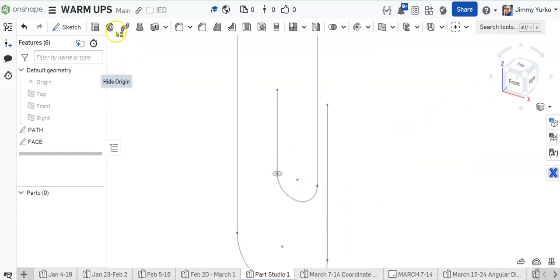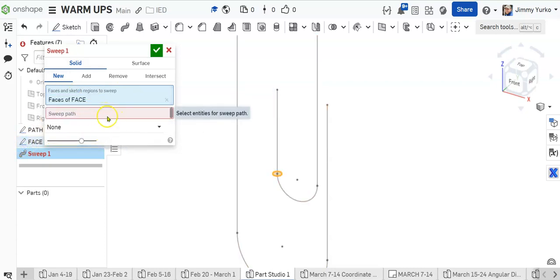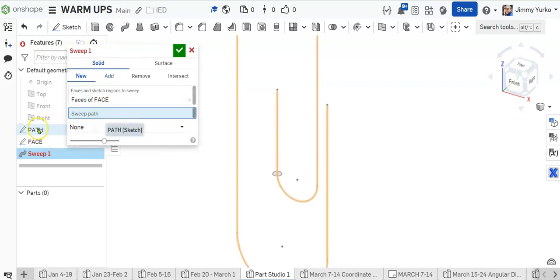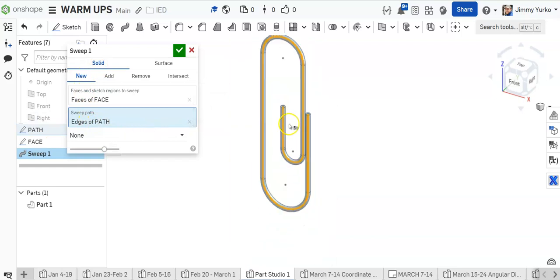What we're going to do next, we're going to go ahead and open up our sweep tool, and it's going to ask for our faces and sketch regions to sweep. We'll choose the face, and then you can see the red section where it says sweep path, and of course that red is basically a big flashing pick me. So I'll pick that, and then it asks for sweep path. Of course that'll be our path, and we have a solid new feature that is now a paperclip.